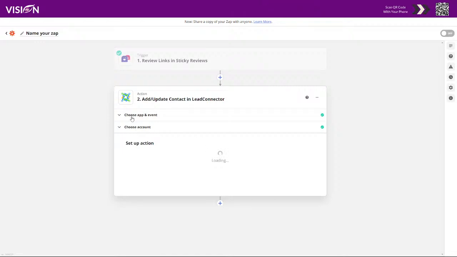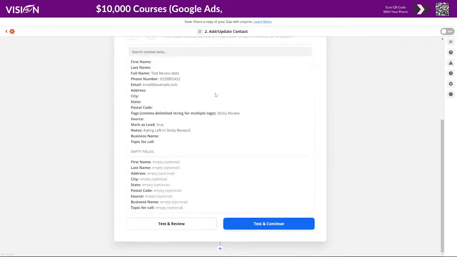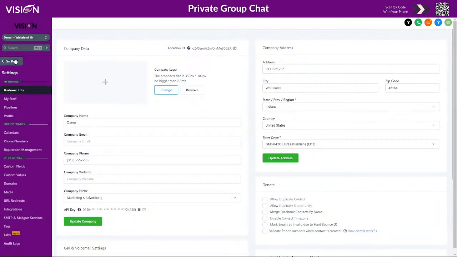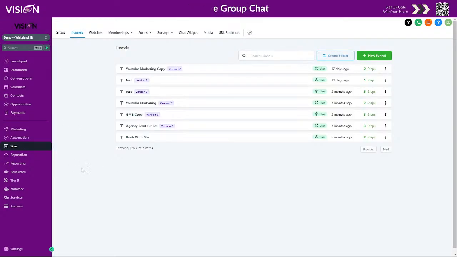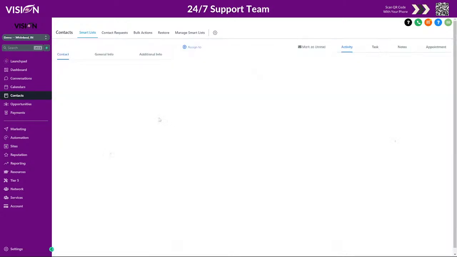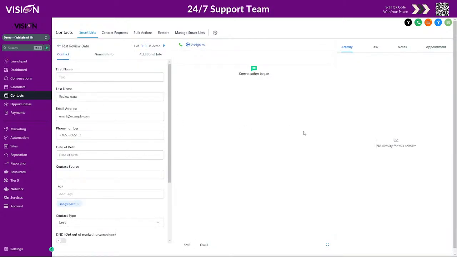And now we want to test the action. Okay, so it did pull in some data. So let's go ahead and click test and review. And if we go back to our system here and we go back to our contacts, you'll see that we just created a new contact with the sticky review tag. So if we click in here, now we see the profile. And if you go over to the notes, you'll see rating left in sticky review. And now we know it's 5.